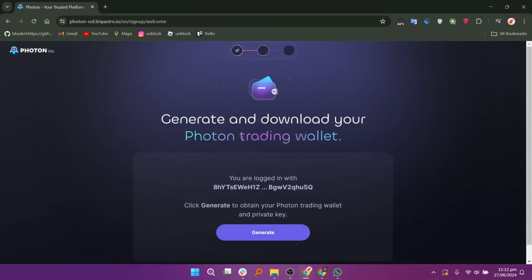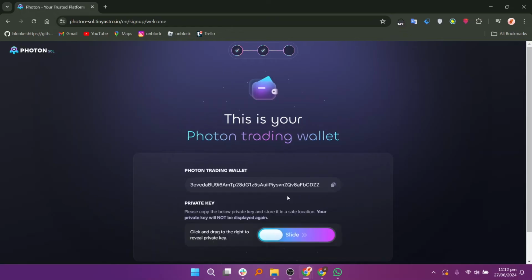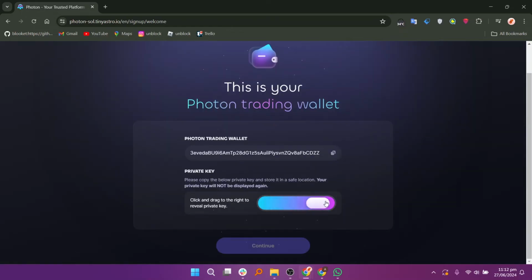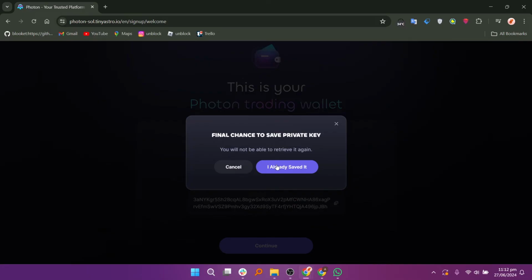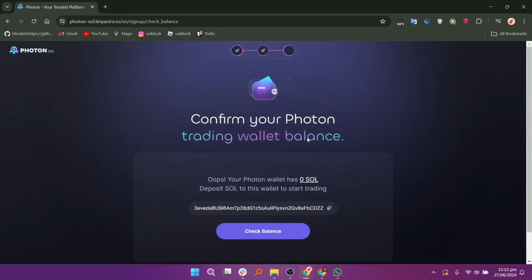Now you have to generate and download your Photon trading wallet. Click on Generate and copy the private key below, and it will not display it again. Slide the given bar to show, copy the link, and then continue. You can finally save the key by clicking I have already saved. Deposit your SOL to the wallet and start trading.